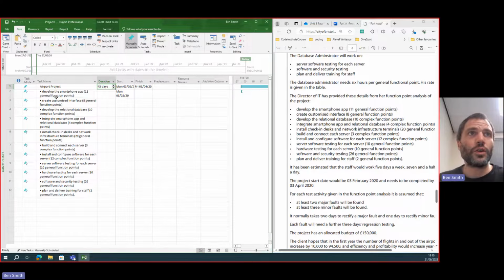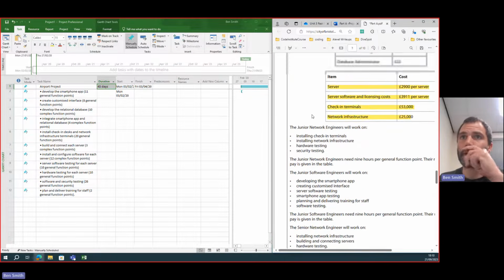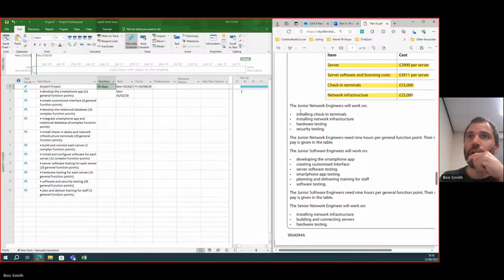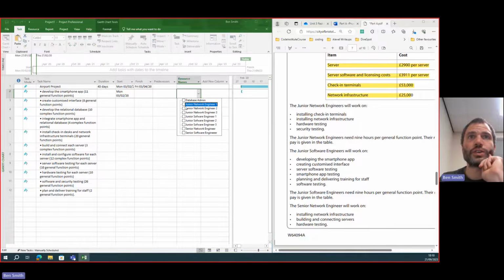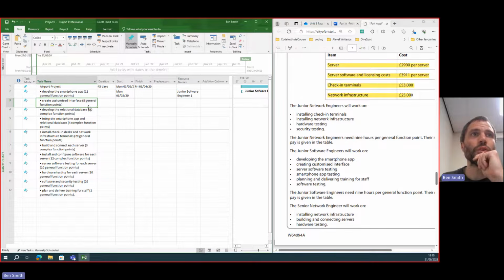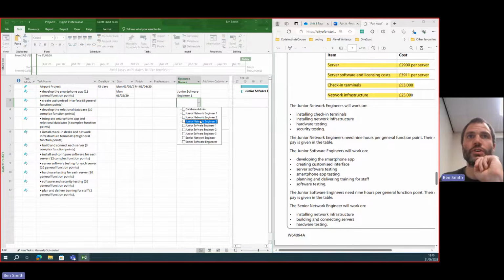Yeah, so who can develop the smartphone app? 11 general function points. We need to go back up to here. Junior software engineer. So let's put junior software engineer 1 on there. Who can create a customized interface? Create a customized interface. Okay, let's put junior software engineer 2.